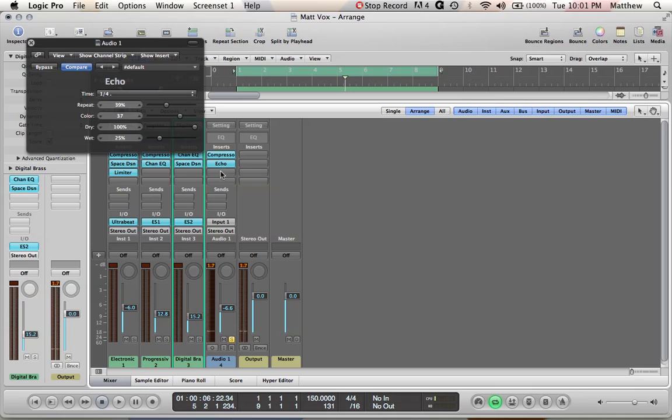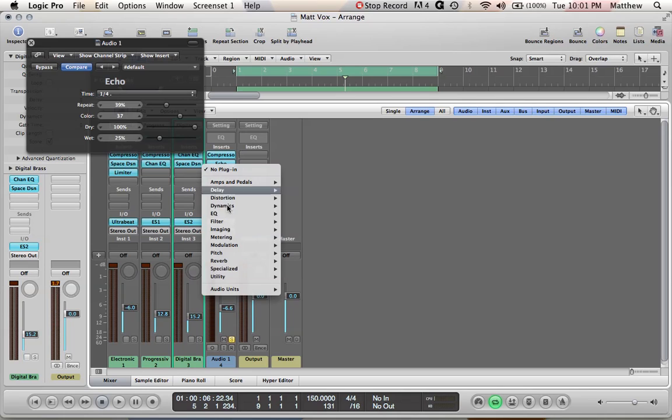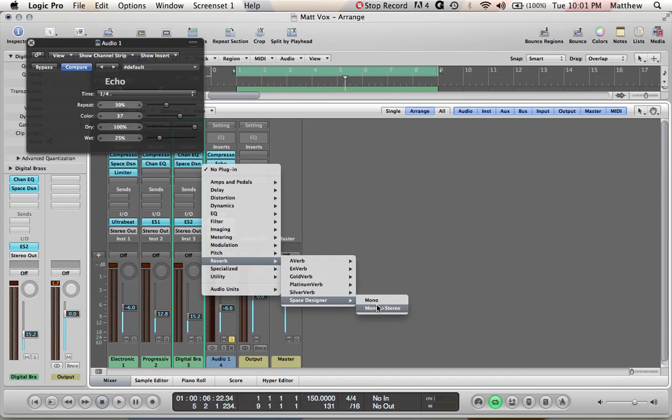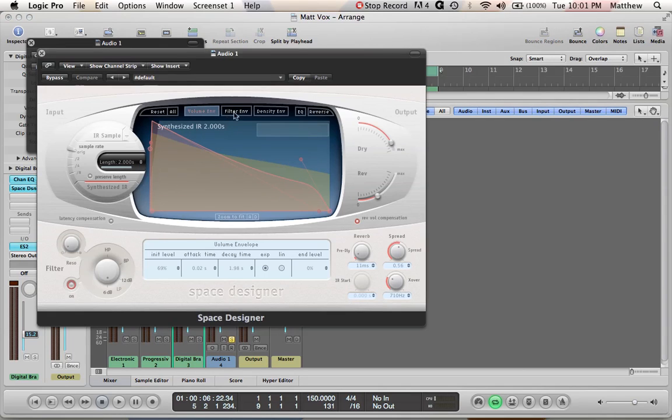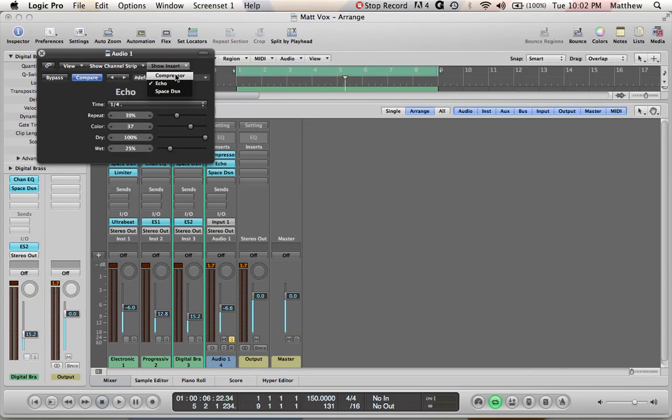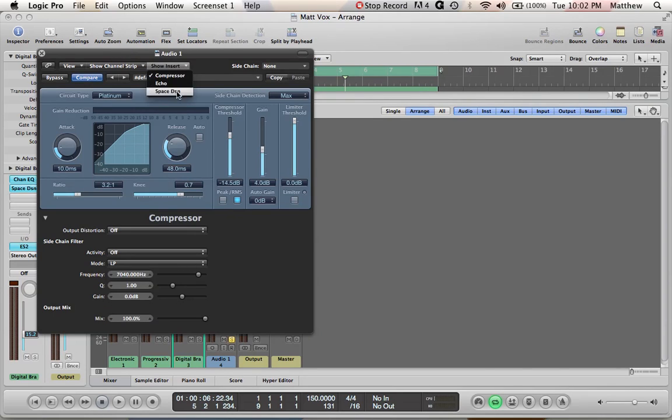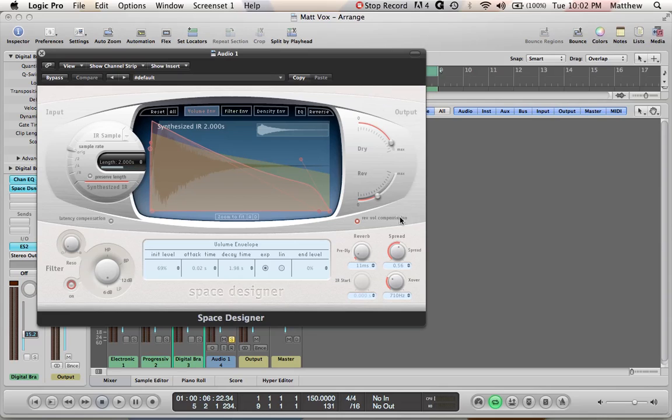So now, let's add a new insert. Let's add a reverb. This is going to make it sound like it's in a room of a certain kind. So let's go to Space Designer, kind of a stereo. It's going to open up the plugin here. And you'll be able to switch between plugins with inserts within the same channels, within the same track, by just showing insert, echo, compressor. All these things are open. Let's go back to Space Designer, create the space for it.